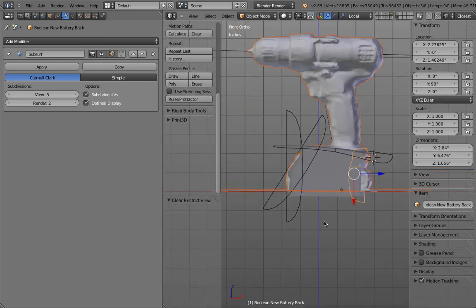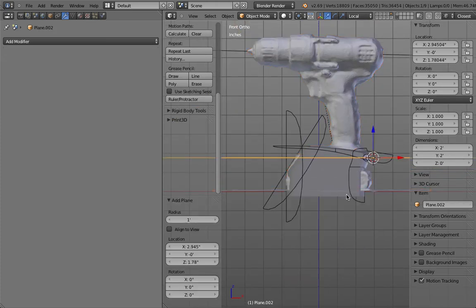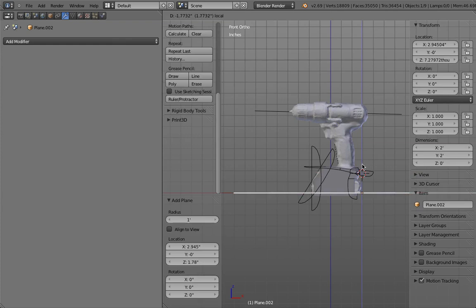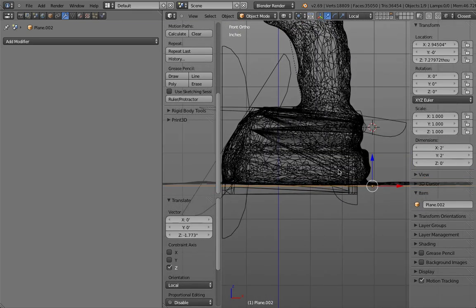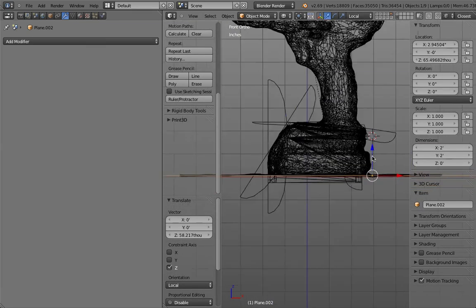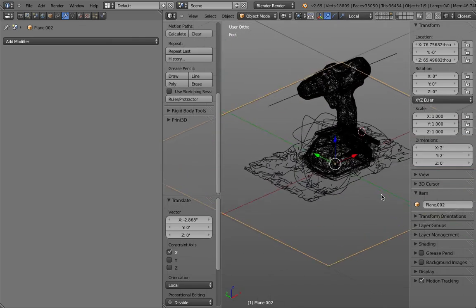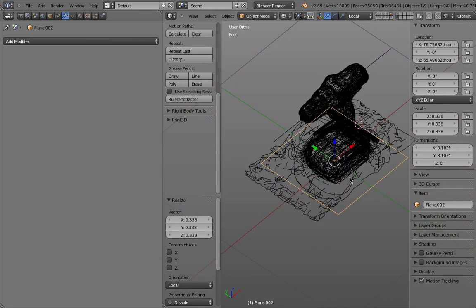Maybe we have to get a plane on the bottom. So I move it down to where maybe the bottom part is, like there. And maybe call this one bottom.